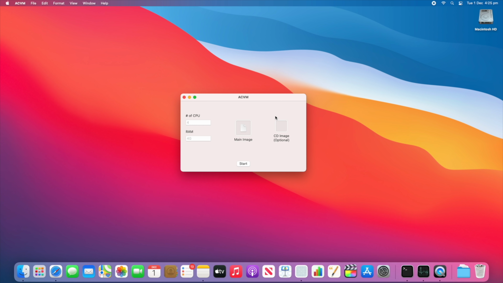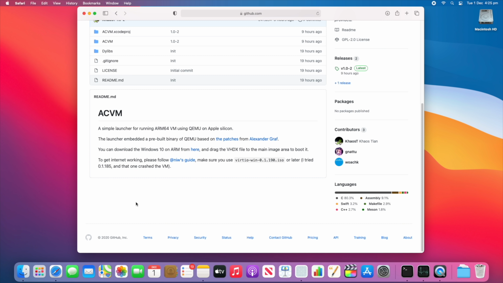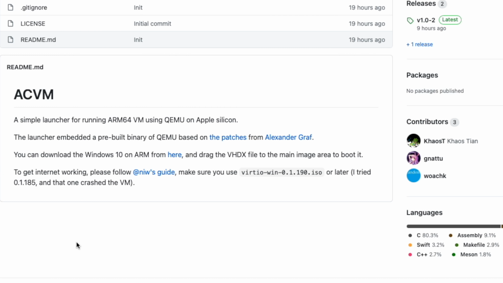Today we're going to be looking at virtualizing Windows 10 on ARM on the new M1 Macs. So we're going to be using a launcher called ACVM. ACVM is a simple launcher for running ARM64 virtual machines using QEMU on Apple Silicon. Now with this particular version of QEMU, it uses the built-in macOS hypervisor known as Virtualization.framework.